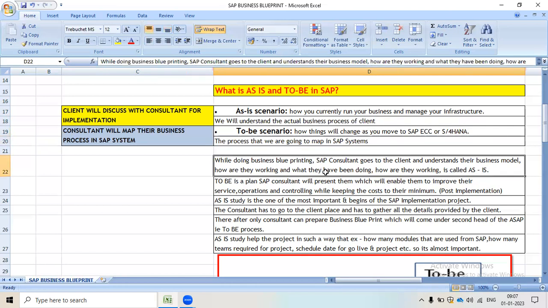While doing business blueprinting, the SAP consultant goes to the client and understands their business model, how they are working and what they are doing. What and how they are working is called as is. And to be is the plan the SAP consultant will present to them, which will enable them to improve their service operation and controlling while keeping their cost at a minimum. It is a post implementation activity.